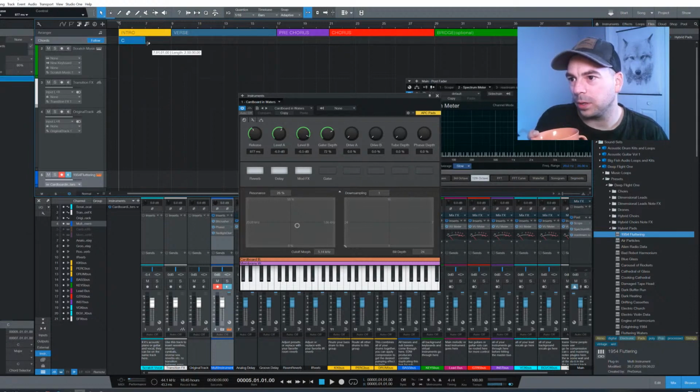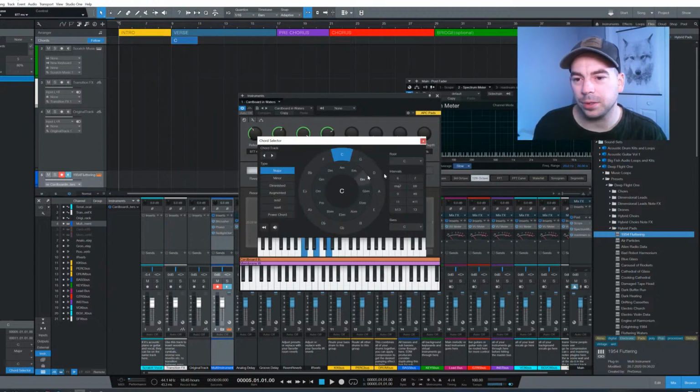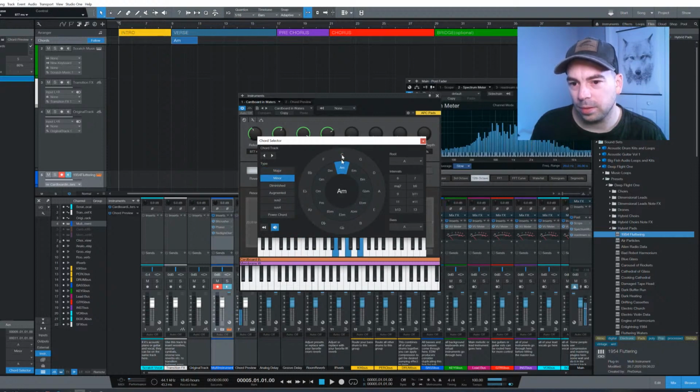Let's do 1 bar or 2 bars, I guess. 2 bar. And I think you can double click it, right? Double click it? Yeah, I'm gonna get the circle of fifths. Cool. So this is cool, right? It used to play sound. There we go.